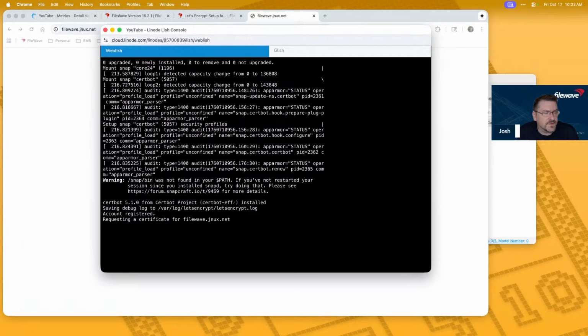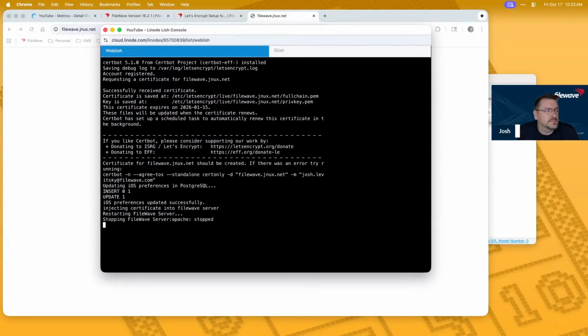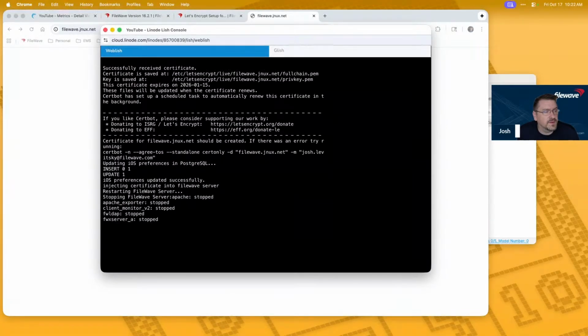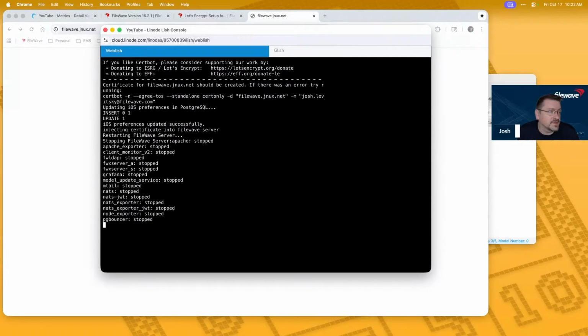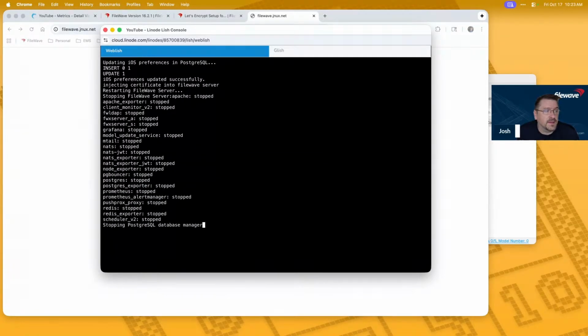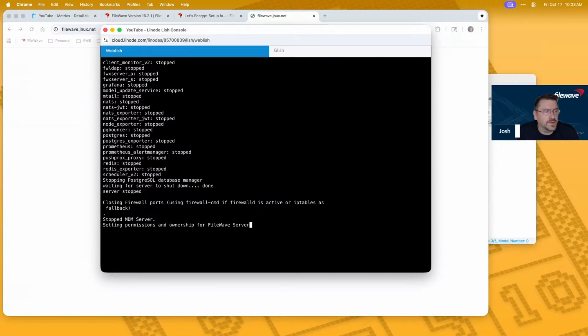So now it's requesting the certificate. It's restarting FileWave because when you update the certificate, it just all works out better if it restarts. And in fact, every 90 days, it will renew the certificate automatically through a cron job. And when it does that renewal, it will restart the server as part of that process.